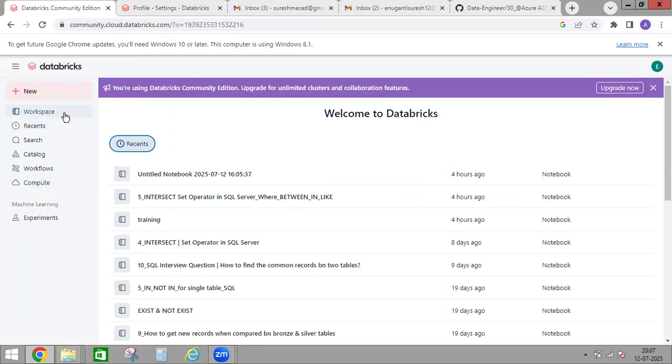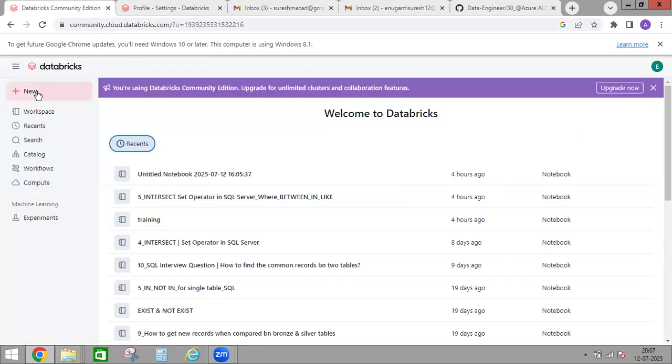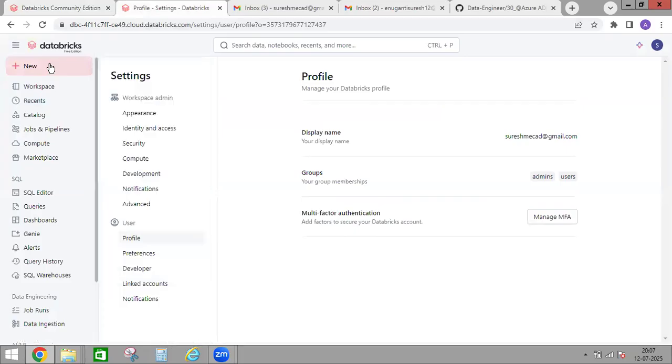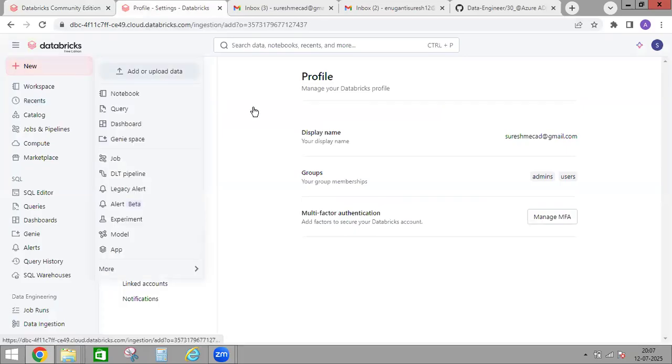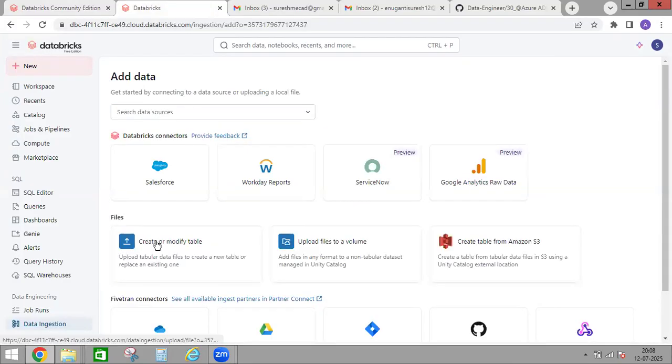See here, we have only limited options: workspace, recent, search, catalog. Just compare how many options are here. If you click New, you see add or upload data, which is the same, then notebook, experiment, and under more you have cluster. So in total we have only 3 options here. For loading the data, it is very simple in the earlier version.